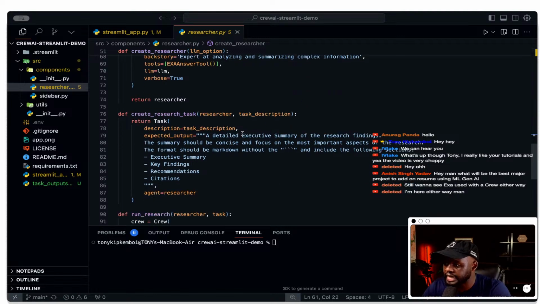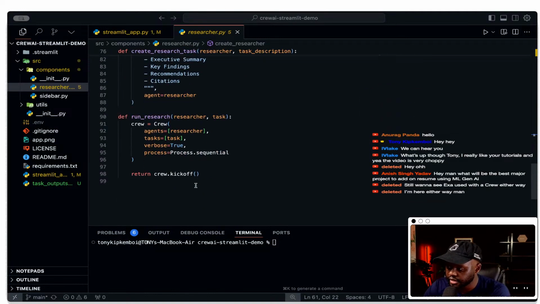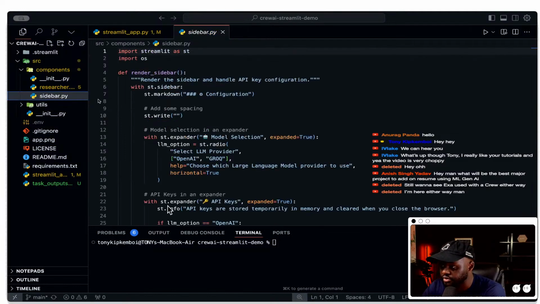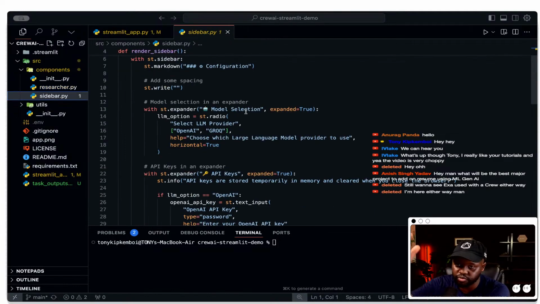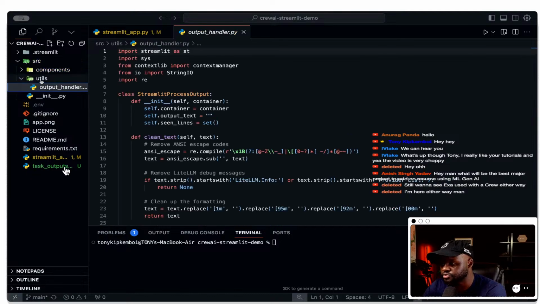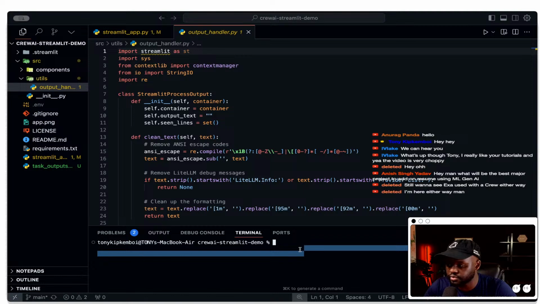And then we create the task. So the task here is what it should do. Generate a detailed executive summary, blah blah blah. It should have an executive summary, key findings, recommendations, and then citations after that. And that's it. But the cool part with this entire thing would be, and this is just a sidebar for the Streamlit app. So Streamlit has sidebars where you can actually go look for information. So that's always cool. The cool part is, because you're wondering, well, if I run a Streamlit app, actually let me just run the Streamlit app so I can show you exactly what I did here.